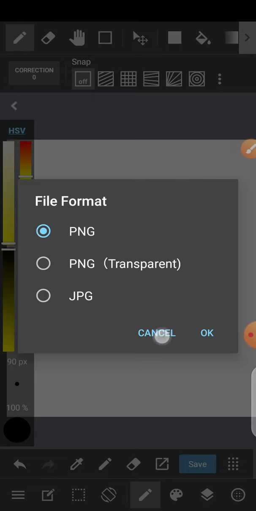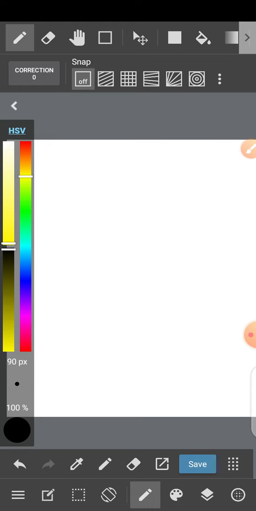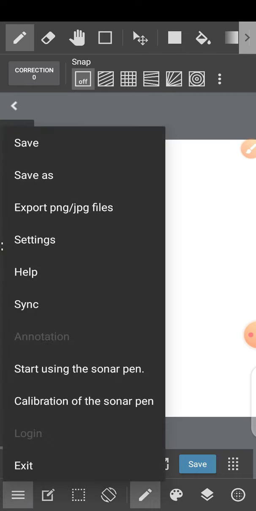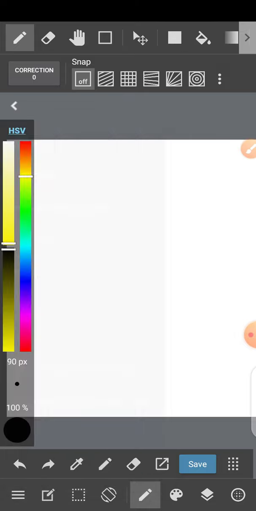Now, once you're having PNG transparent format, what you want to do is that you don't want your background to be white, right? You want it to be transparent, and I'll show you how you do that in a bit. Then the next thing here is the settings. If you click on settings, there are a lot of settings right here.